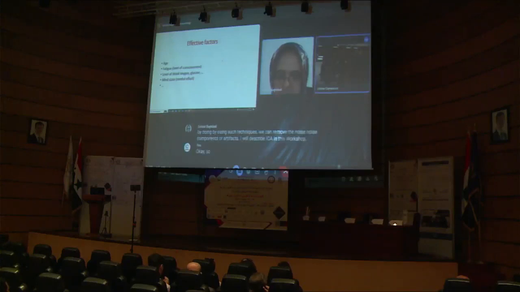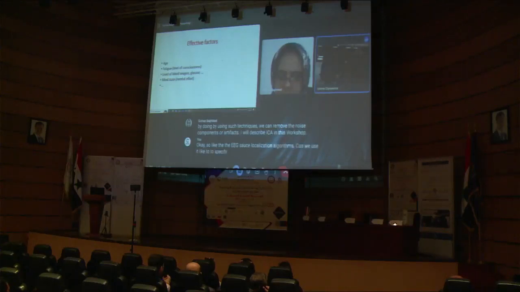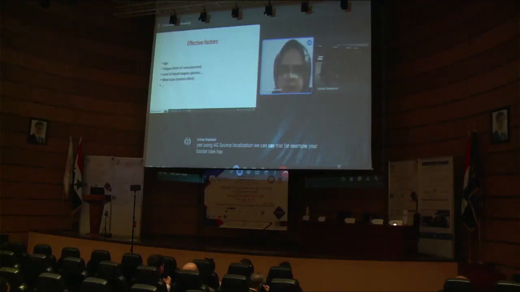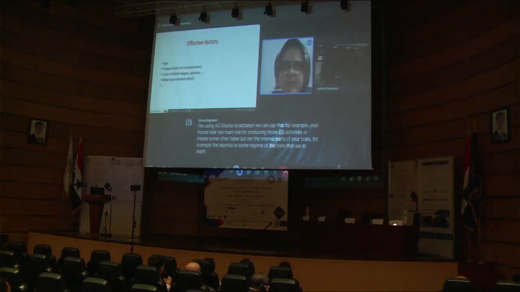Okay, so like the EEG source localization algorithms, can we use it to specify the part of the brain that is producing the signal? Yes, using EEG source localization, we can say that, for example, your frontal lobe has the main role in producing those EEG activities, or maybe some other lobes, but not the internal parts of your brain, for example, the thalamus or some regions of the brain that are in the depth, because the power of EEG source localization techniques is limited, and the spatial resolution after EEG source localization is not the same as using fMRI.